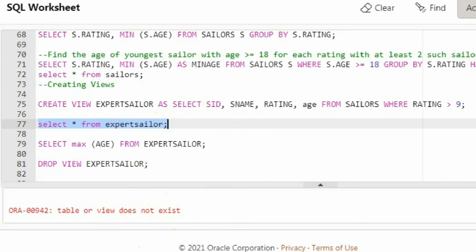So that's it, friends. This is all about the group by and then having and then the view.